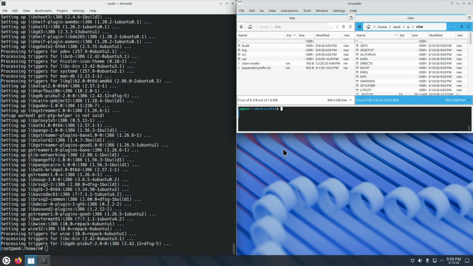Wine has finished installing. Let's start Wine. This is the directory where I have unzipped the ISO, the installer for Need for Speed 4, the game. Let's see how we're going to tackle this. We could either start Wine and then as parameter we give it the executable of the installer.